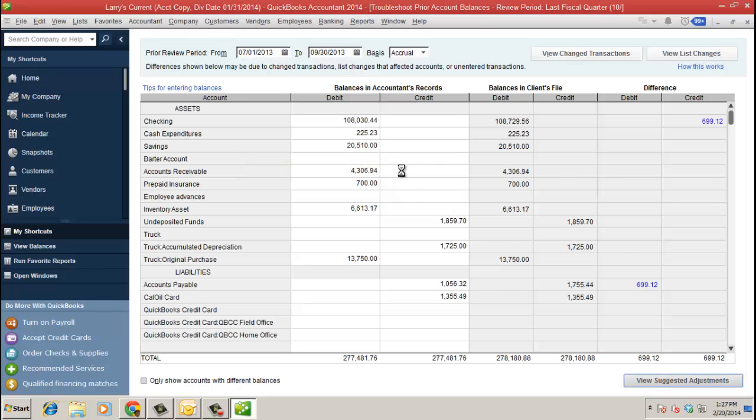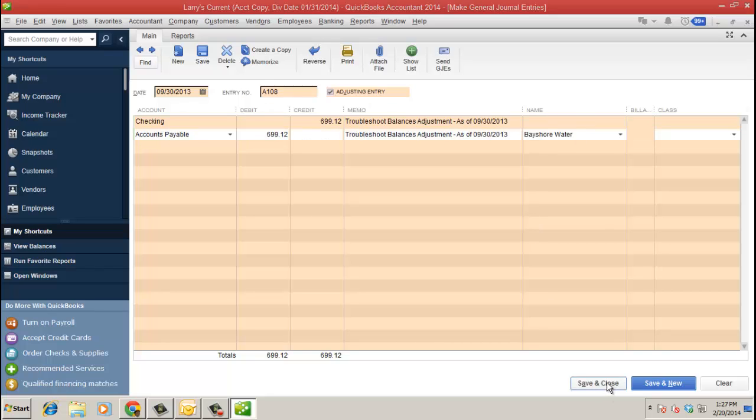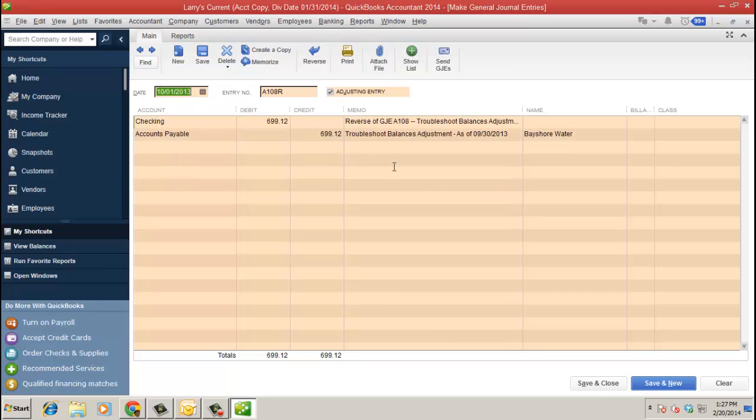And I'll also go and work on troubleshooting the prior account balances. I could make my journal entry. Keep in mind, if you're just doing journal entries, you can send journal entries a lot quicker with a different process. But if you're actually doing other things, cleaning up lists, etc., things other than journal entries, accountant's copy is going to be very helpful. So I'm going to go ahead and make this adjusting entry, and click Save and Close and do a reversal.